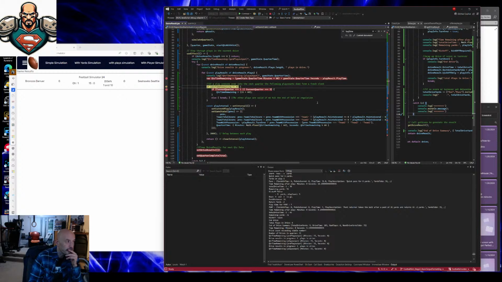So we go F10. We have quarter time remaining is some big amount, 900. Then we go in here and nothing else happens. And we hit an error. Just error. Don't know what the problem is, because nothing seems to show it. How did we even error there?